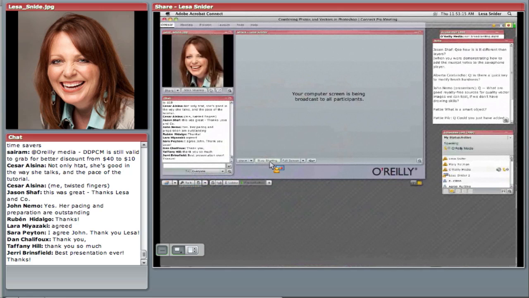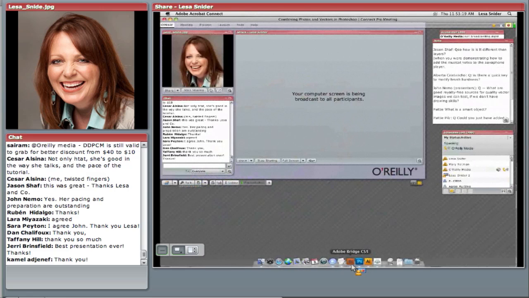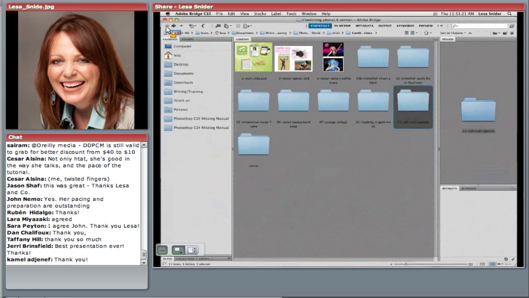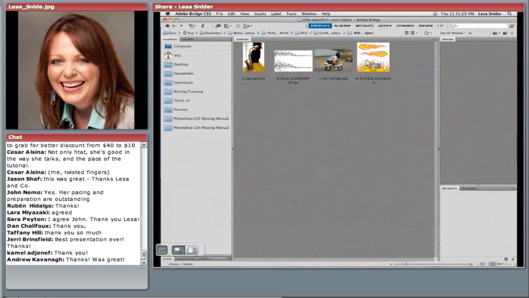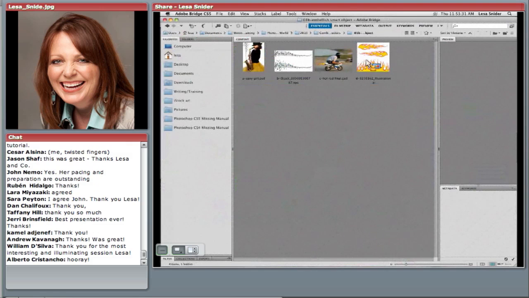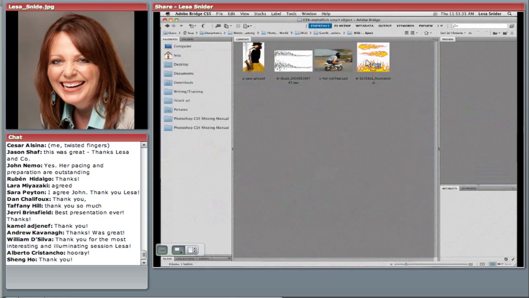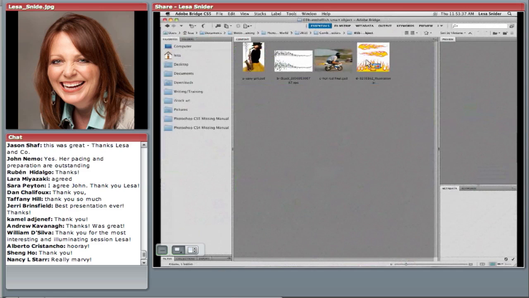So we do have some questions, and some of them go back to the very beginning, so just bear with me, and I'll try to give you some context. At the very beginning, when you were working with adding the musical notes to the saxophone player, Jason was asking what you were doing. How is it different when you were creating the vector mask? How is that different than just using layers?